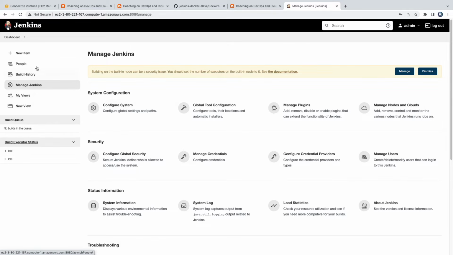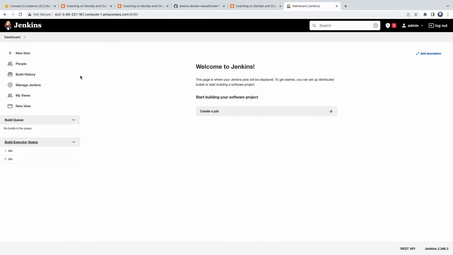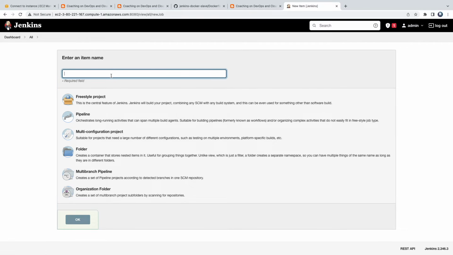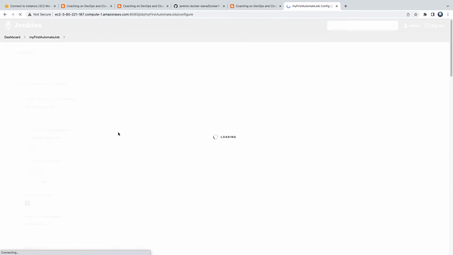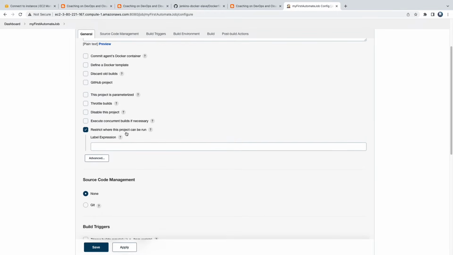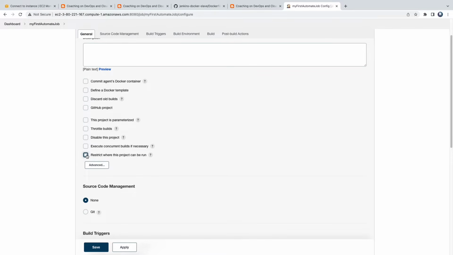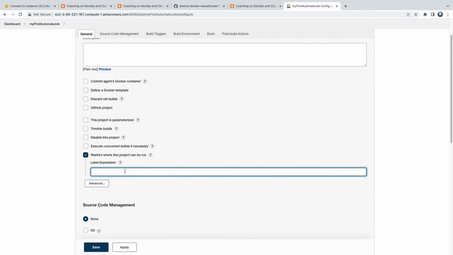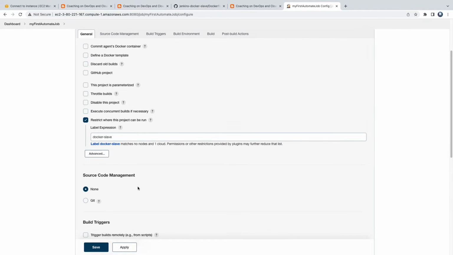Now the next step would be to go ahead and create a job. So let me quickly create a freestyle job. I want to give some freestyle job name here. And okay, we need to select this option, because we want to run this particular job on a slave, right? So all we have to do is provide the slave information. If you remember, this was the label we have provided, Docker slave. Perfect.